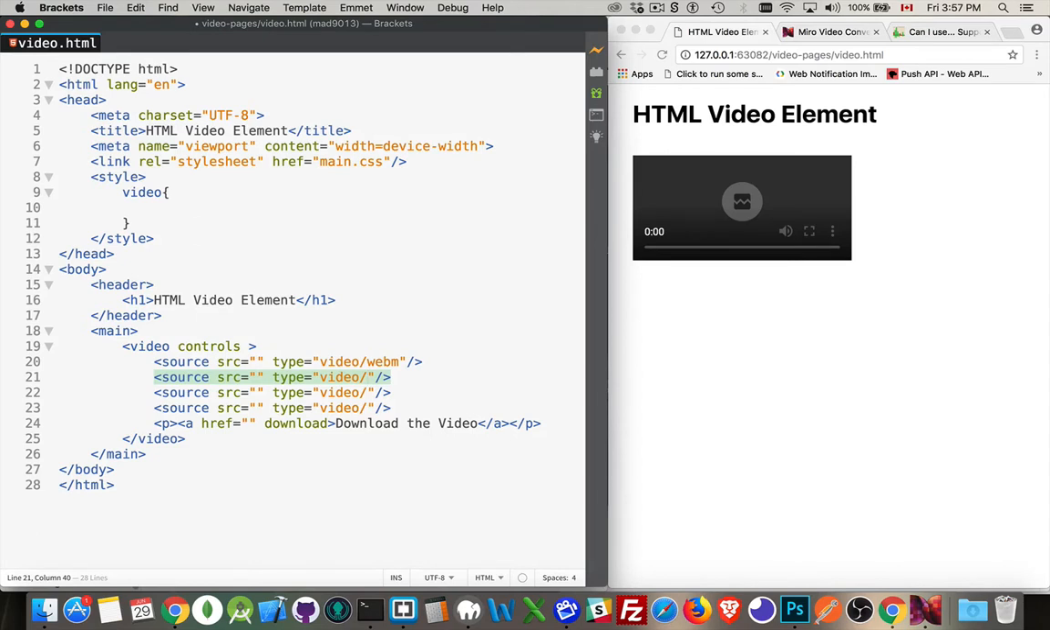So we've got WebM, and then I'll do the Ogg, which is an open source format, MP4, and let's go for 3GP, something that's supported on a lot of phones. This is a really lightweight format. It's a lossy compression, so you do lose some of the quality, but it makes the file size quite small.